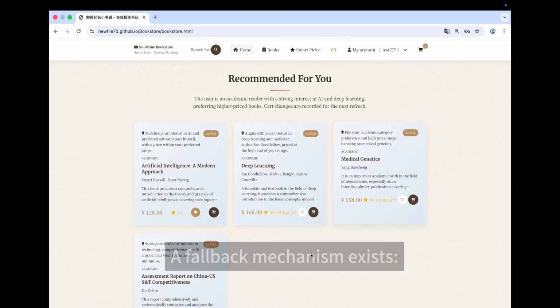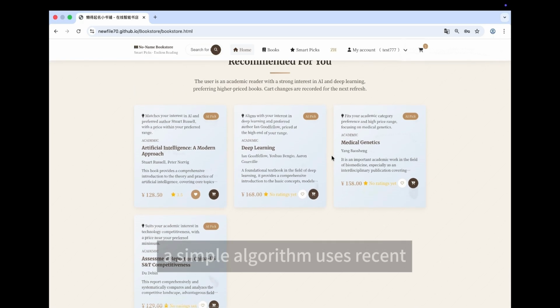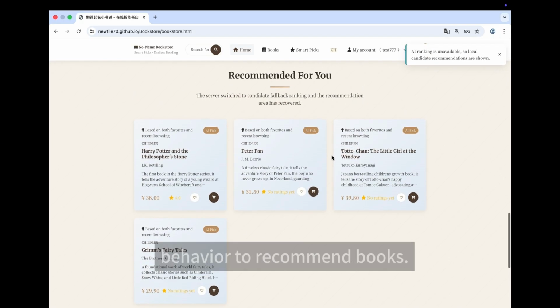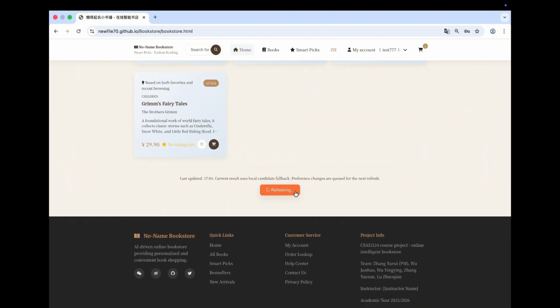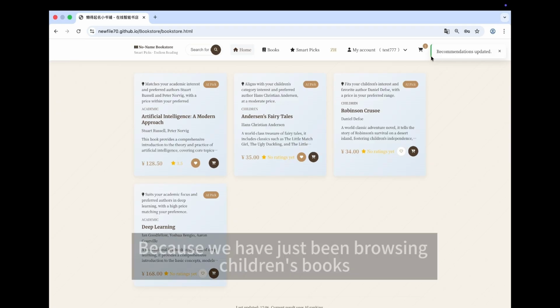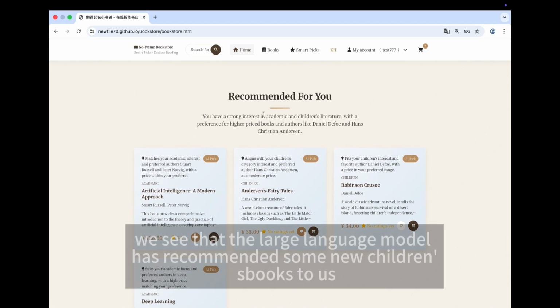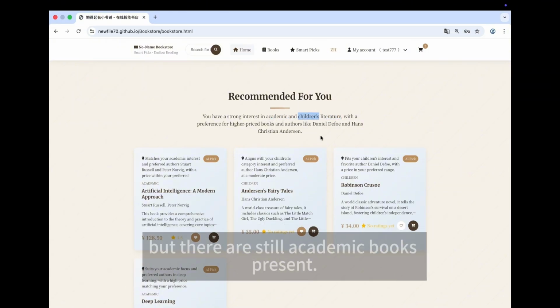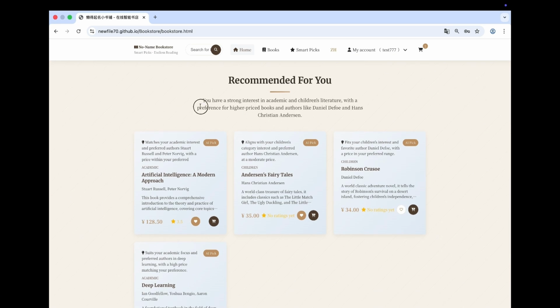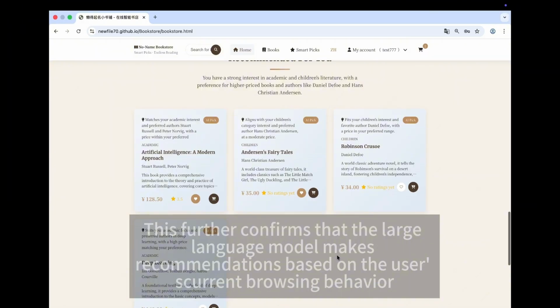A fallback mechanism exists. If the LLM API fails, a simple algorithm uses recent behavior to recommend books. Waiting for the recommendation results to refresh. Because we have just been browsing children's books, we see that the large language model has recommended some new children's books to us, but there are still academic books present. This further confirms that the large language model makes recommendations based on the user's current browsing behavior.